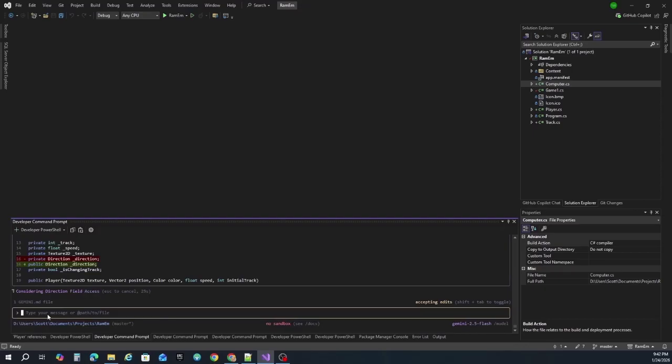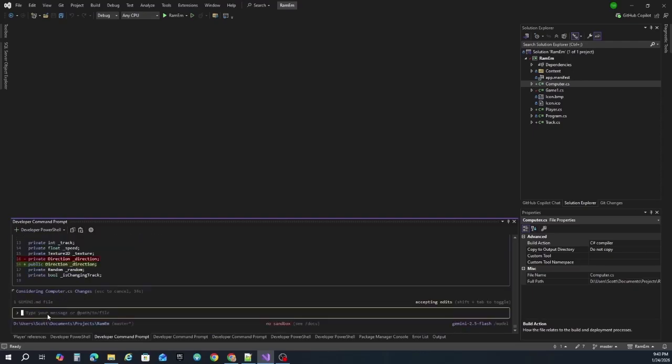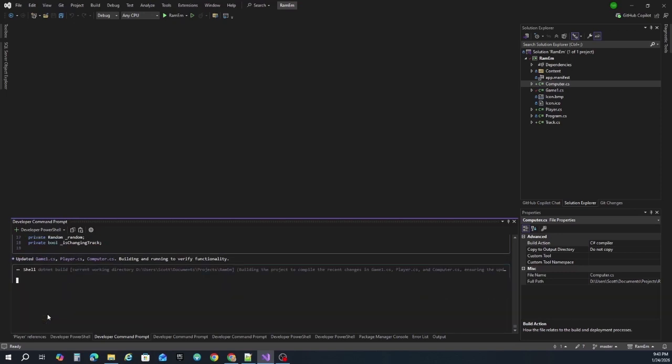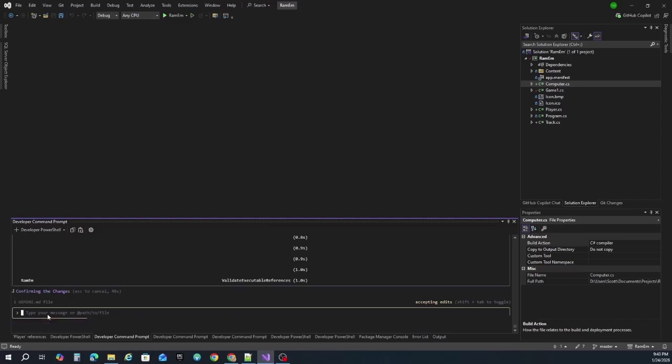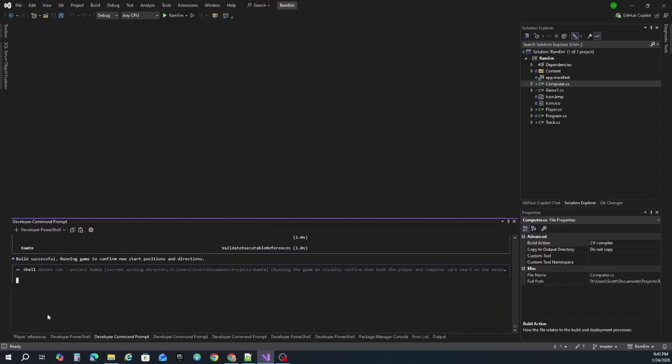Alright, so some modifications are being made to direction variables, it looks like. Looking at the changes right now. It's trying to do a build. Now we're going to run it. Let's see what it looks like.